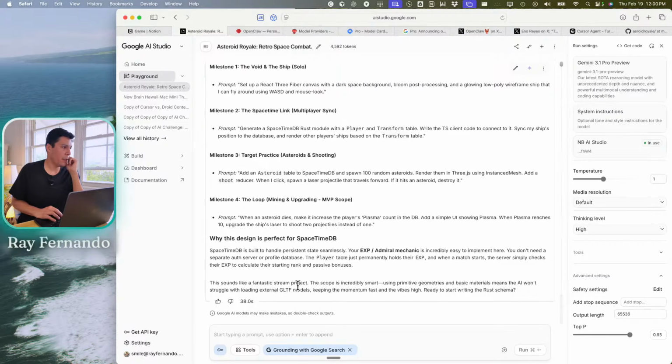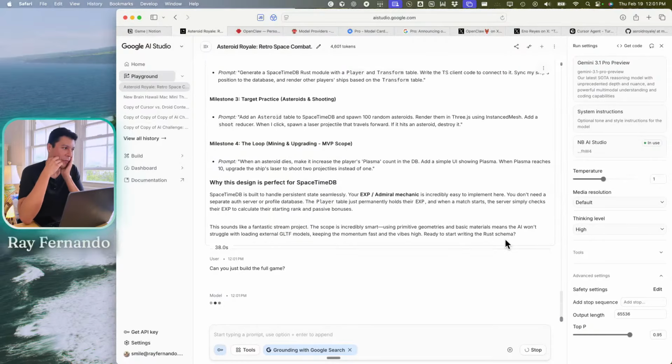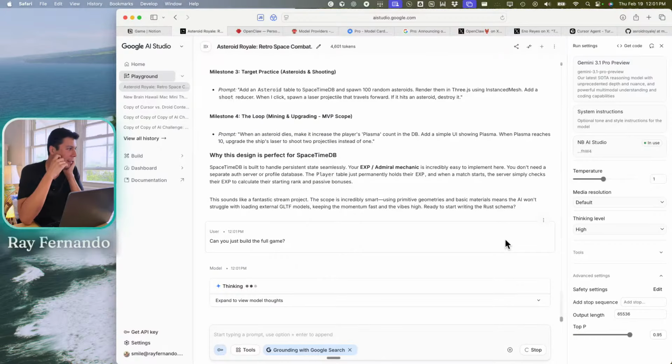Why this design's perfect. The scope is incredibly smart. Ready to start? Yes. Can you just build the full game, bro? I don't need to go through different phases. I just want you to build the whole thing.